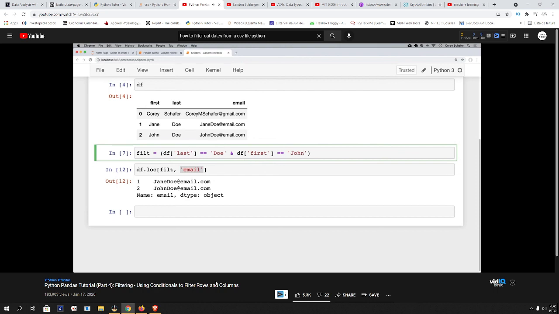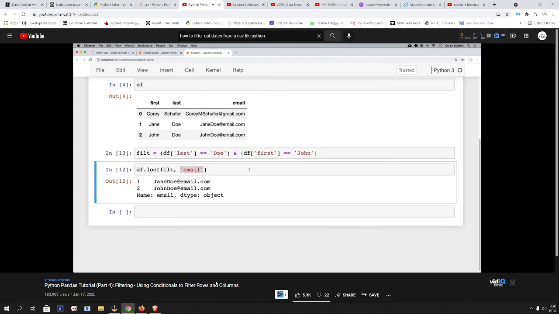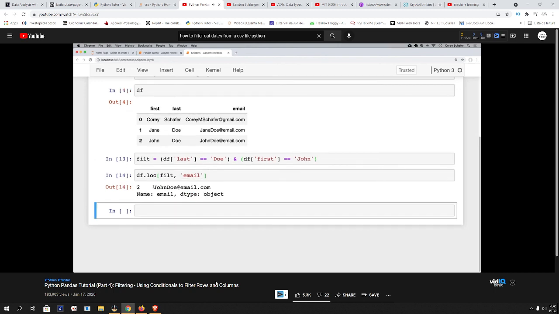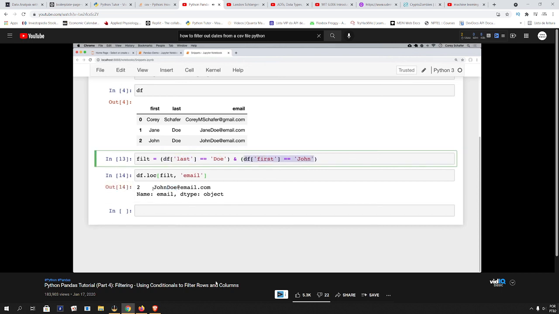Let me actually separate these out as well. I like to have each one wrapped in parentheses. I think it makes it a bit easier to read. So now if I rerun that filter and then rerun our .loc, then we can see that now we're just getting that single email address. And that email, again, is where all of the last names were equal to Doe and the first names were equal to John. So in this case, it's just one result.